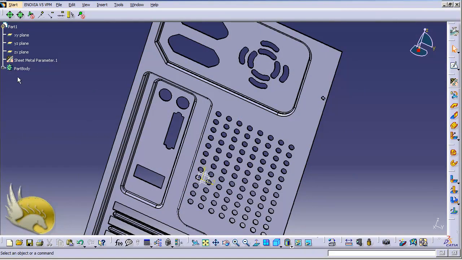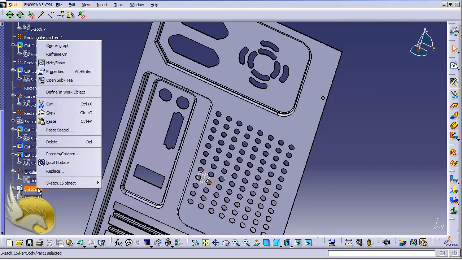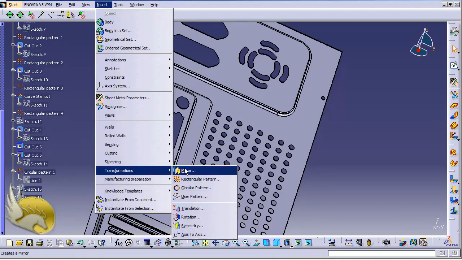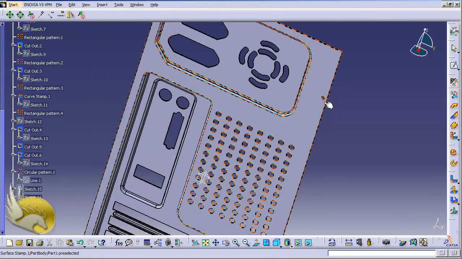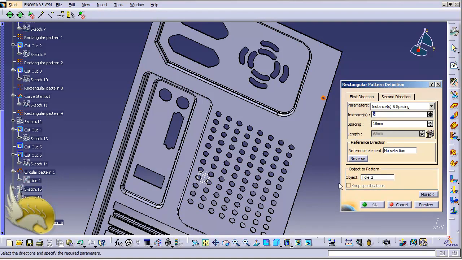Now let's open part body here, and I want to hide these sketches that I had used previously. So let's go to replication, insert, transformation, rectangular pattern, and I select this hole here. By selecting this hole, I want to have two of these, and they're gonna be about 100 and about 300 millimeters. Of course, this is gonna be in this direction because I want it to be in this direction.